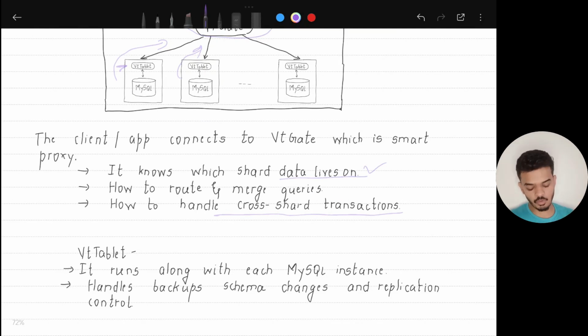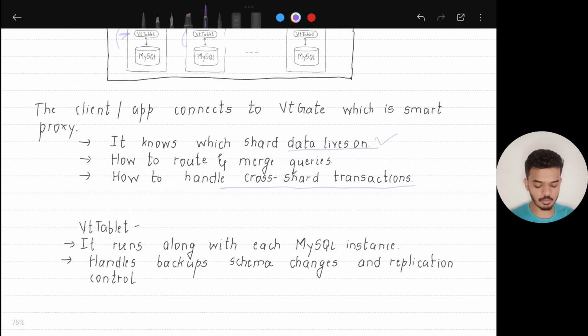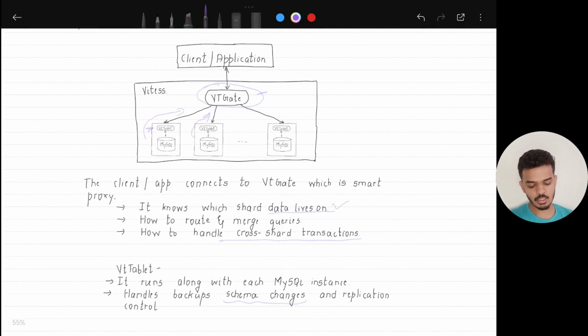Okay. What does VTTablet do? It will handle the backups of each shard. Then it will handle the schema changes. If the schema changes on the shard, it will manage those schema changes, and it will also control the replication of each shard. So using this Vitess, it is easy to scale the MySQL database horizontally.